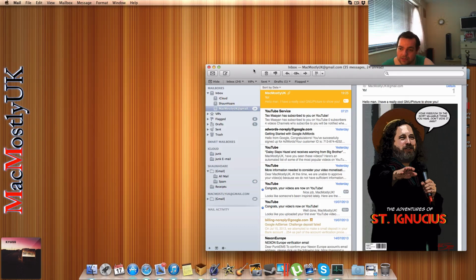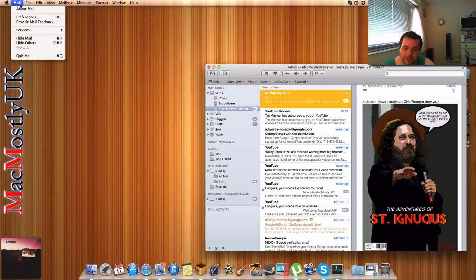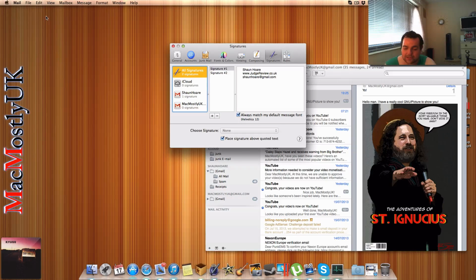So let's also go into the settings so I can show you a few other things in there. Menu, Mail, Preferences, and for example, signatures. Let's make a new signature for MacMostlyUK. So we're going to call it MacMostlyUK, so that's easiest. And I'm going to put my name, founder of MacMostlyUK, and judge review.